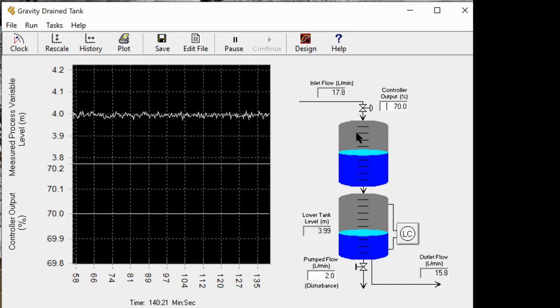So what's happening in this process is that a liquid is coming in and going into tank 1, the outlet flow from tank 1 is going into tank 2, and there is an outlet from tank 2. Also there is another outlet that can be controlled by using a valve. So we see a controller option here in the current setting. So the controller is not in place.